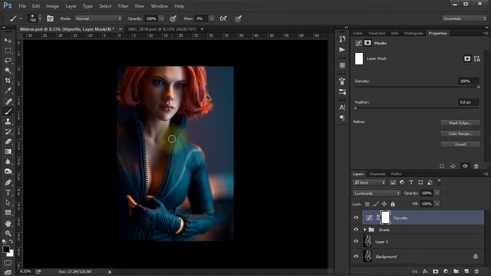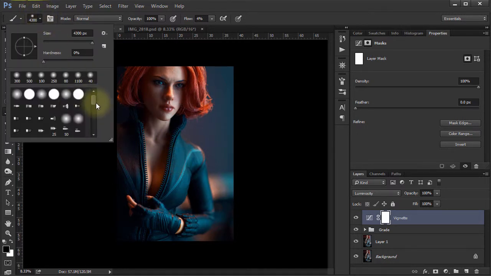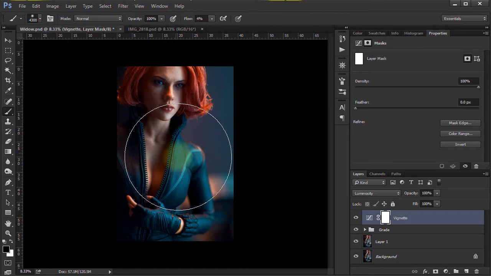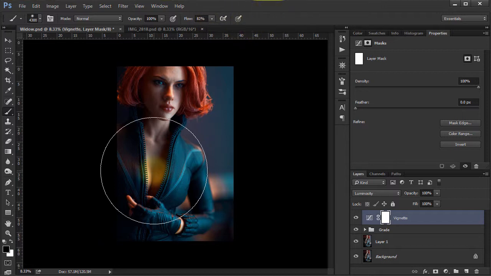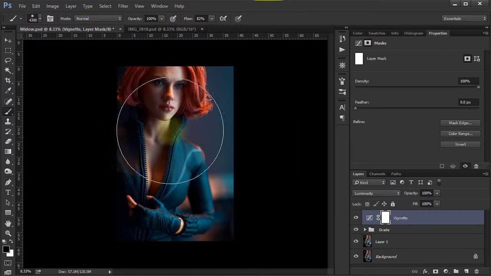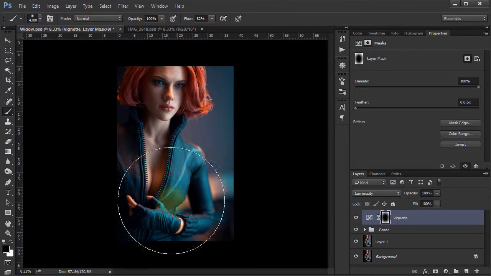And then if you use the right bracket on your keyboard to make that really, really big, that will bring in the center. What you might want to do is change your brush so you've got more of an oval shaped brush. I never really worry about that. I just use the round brush and just paint across it. So I've got my opacity at 100, flow at 4. I'll probably bring up the flow because I want this to come all the way through and let in the image underneath. And then I can just paint in the center area there.